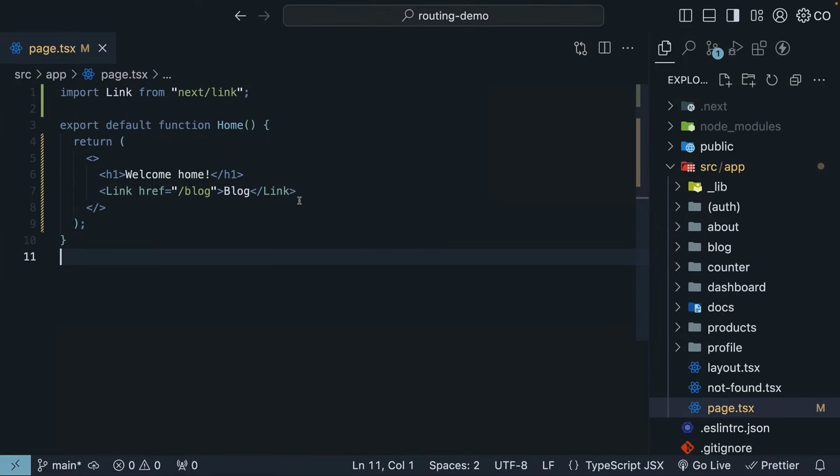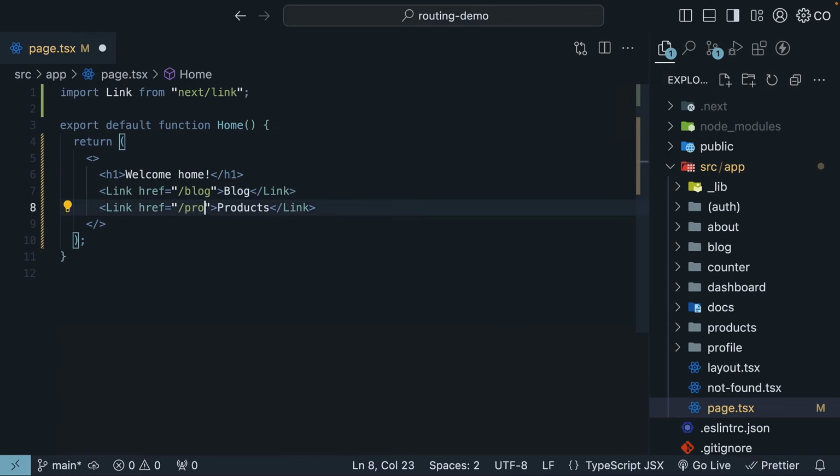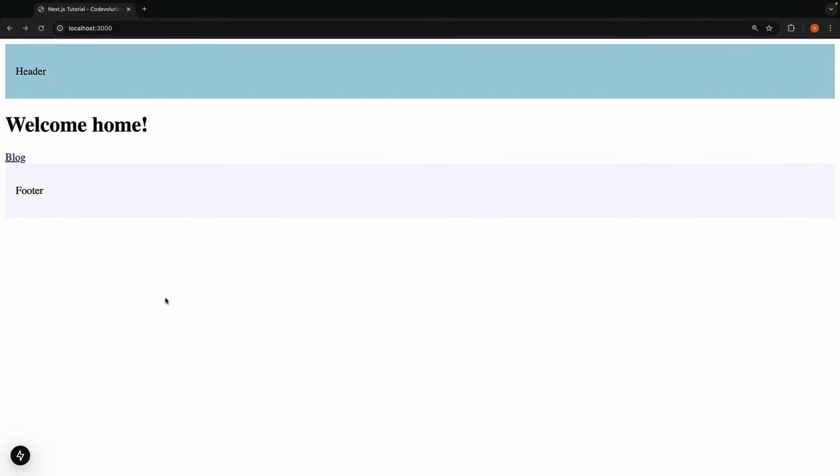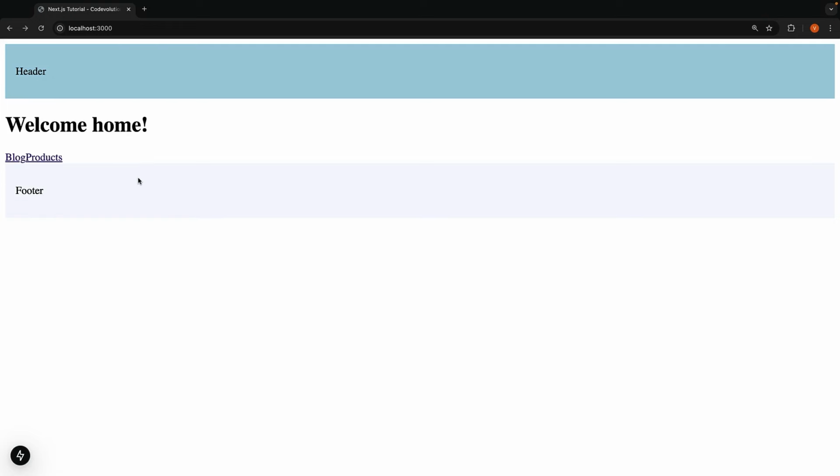Let's add another example to make sure we've got this down. We will create a link to the products page right after our blog link. So Link component, the text is Products, and the href is /products. Simple, right? Back in the home page, refresh, and we see the Products link. Clicking it takes you to /products where we see the product list component. Both our links are working smoothly.